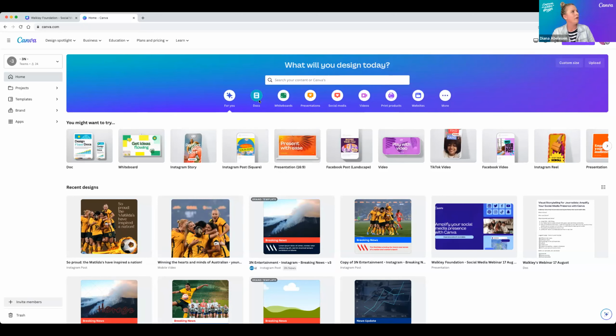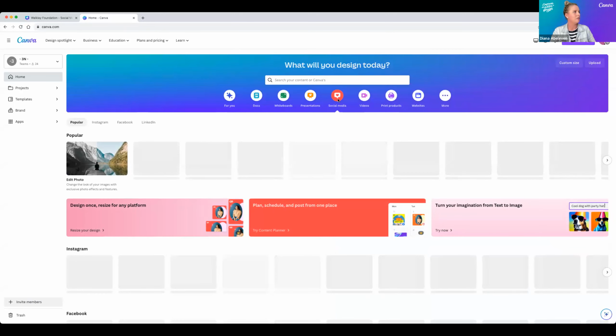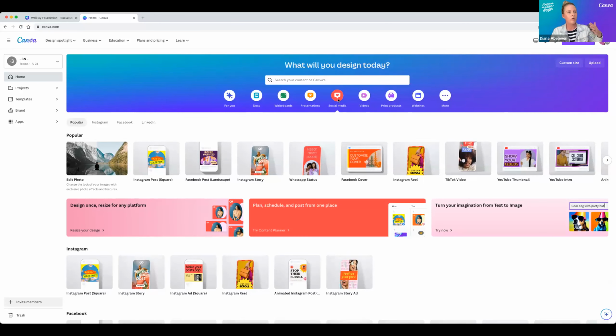Up here, we call these doc types: docs, whiteboards, presentations, social media, video, print products, websites. That gives you a category in which to start designing. Because we're here for social media, I can click on social media and it will start to populate all the different types of assets that you might need for the channels you're working on. The one thing that is the same for everyone is this main panel up here and the panel on the left-hand side. Before I jump into brand, I want to show you a couple more things here.